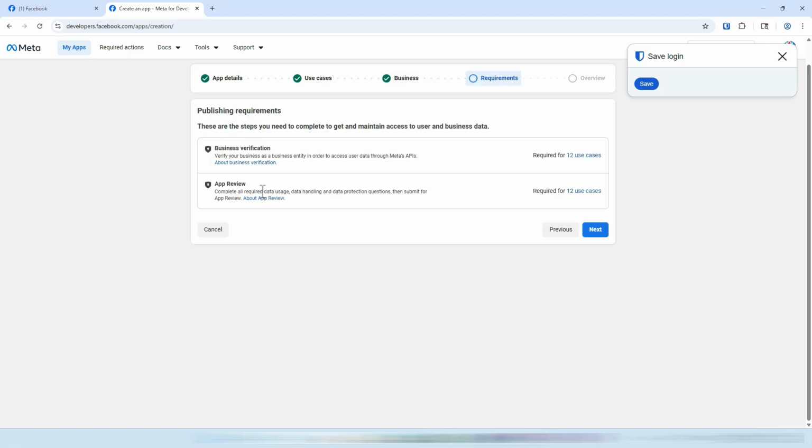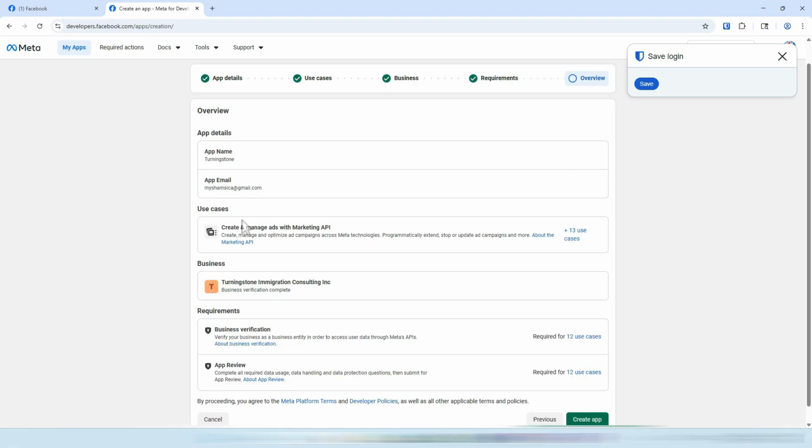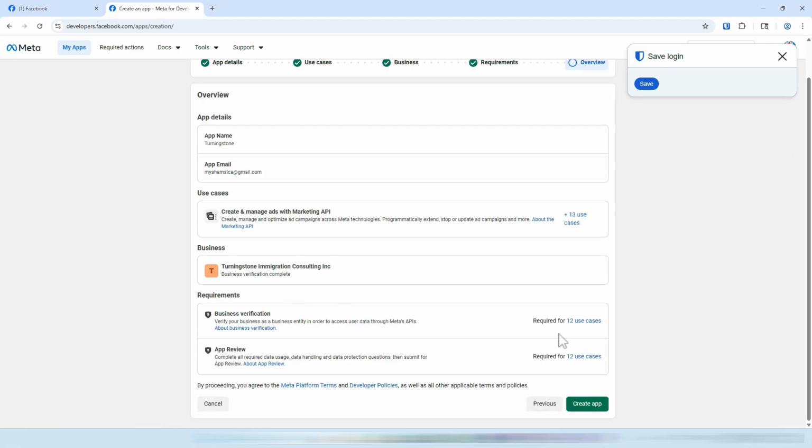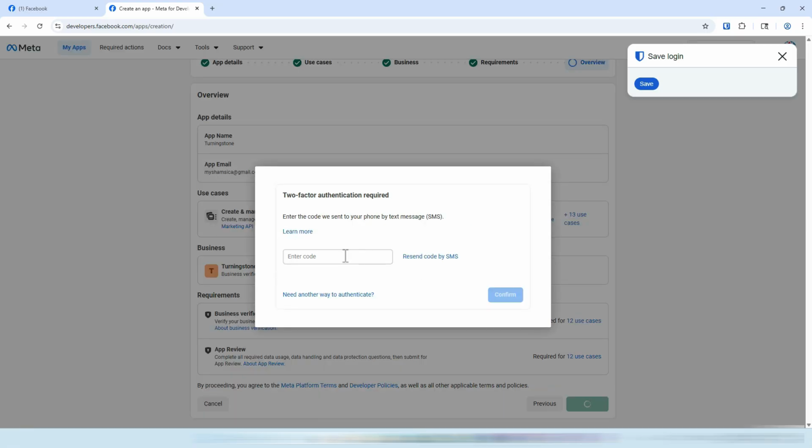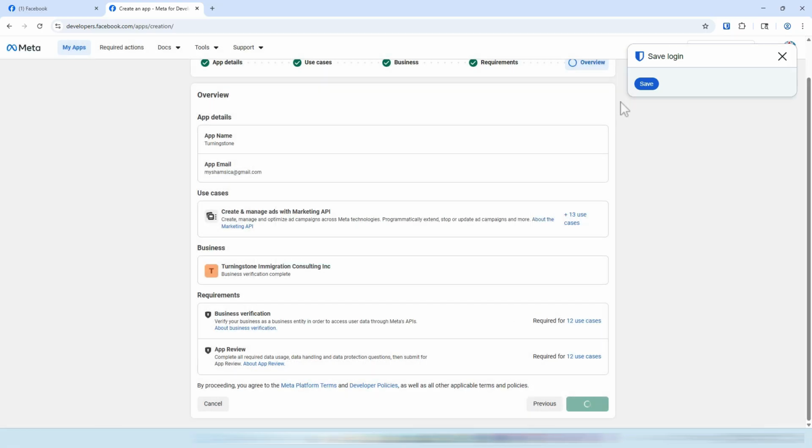You may not be able to use certain features if you do not verify your business. So here we will hit create app. And there you go, our app is created successfully. It'll ask us for an OTP, which is normal. You will enter the OTP and click confirm. Once confirmed, it'll allow you to move forward.